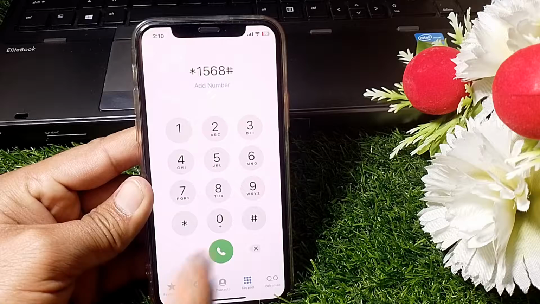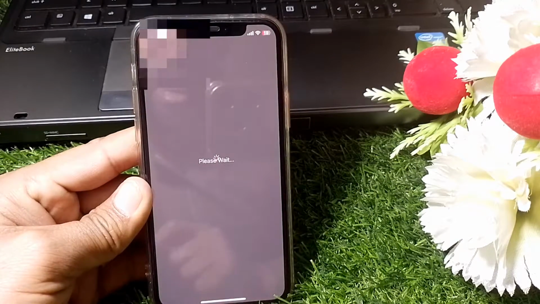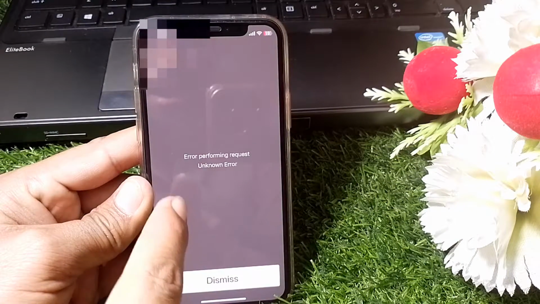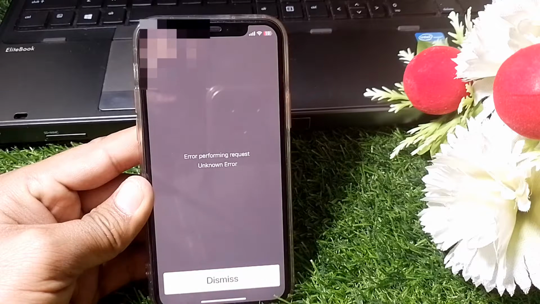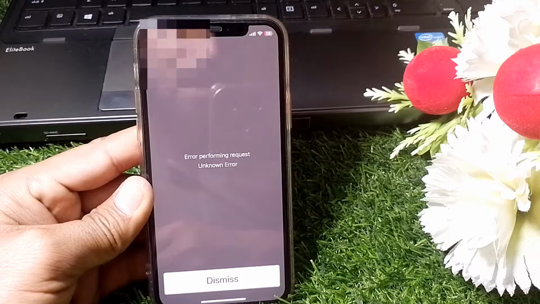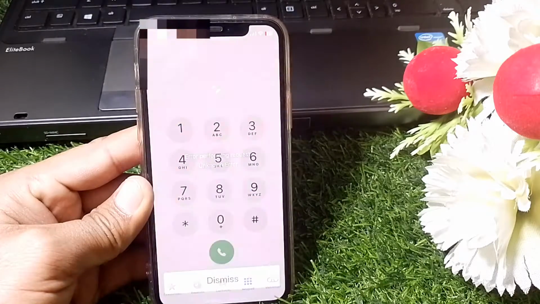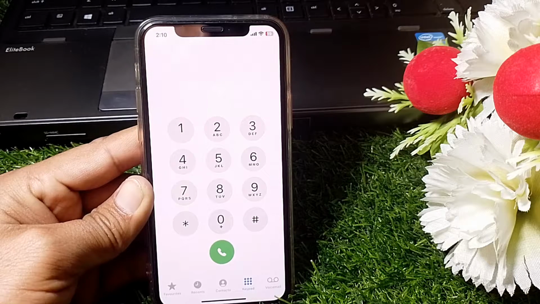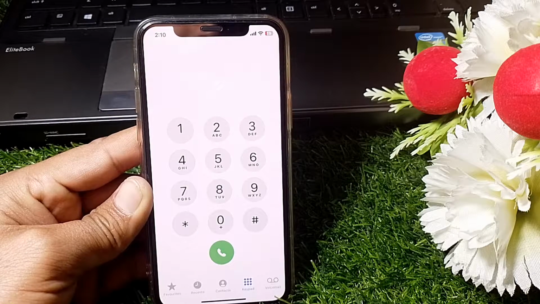So guys, in this video I'm gonna be showing you how to fix this type of error: performing request unknown error. So guys, if you are getting this error, then I'll show you how you can fix it. First of all guys, what you have to do is just simply tap on dismiss. So guys, basically it happens when you enter an incorrect USSD. Okay guys, if you are entering an incorrect USSD, maybe that's why it's not working.